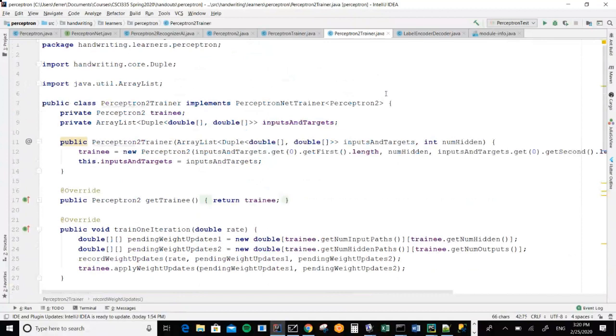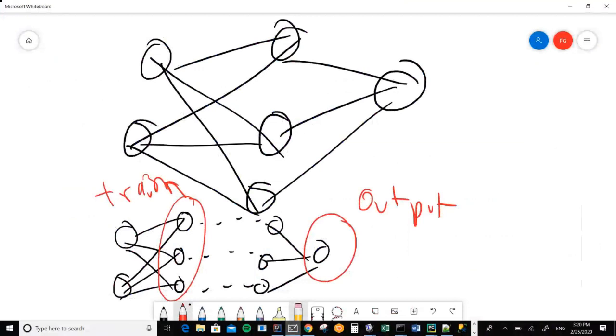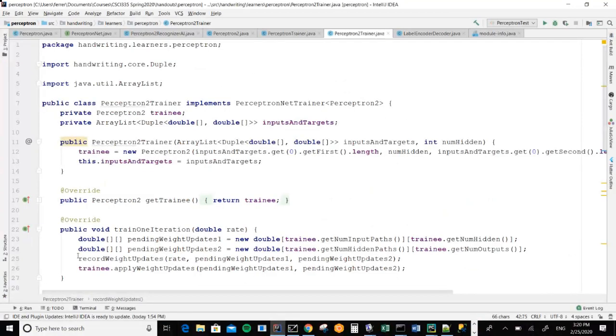So superficially, this is pretty similar. We've got a trainee, which is a Perceptron 2, and again, we've got our inputs and our targets. So far, so good. How about training 1 iteration? Well, here things start to get a little more complicated. We need 2 sets of pending weight updates. Why 2 sets of pending weight updates? Because we have 2 perceptrons. So pending weight updates 1 is, what are we going to do to this one? Pending weight updates 2 is, what are we going to do to that one? But the structure is again pretty similar. We're going to record our weight updates, and then we're going to apply our weight updates.